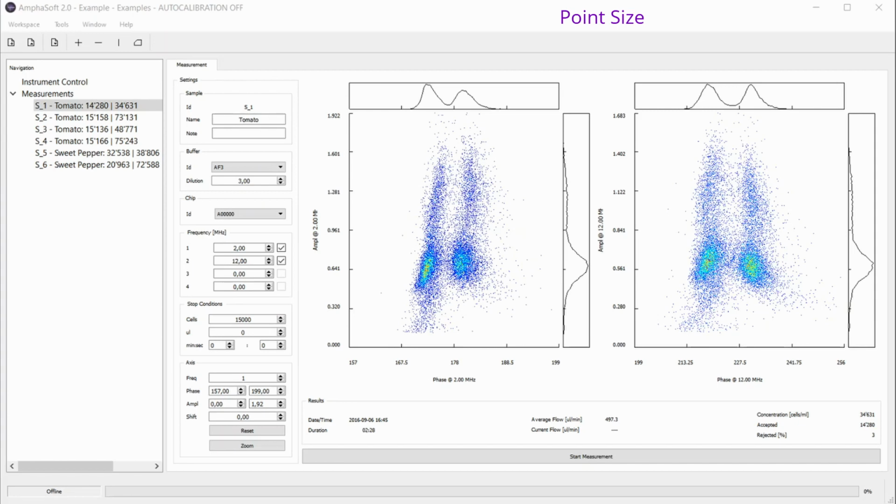But just zooming sometimes does not fully do the job. Based on the relative density of the plot, it can be helpful to either reduce or increase the size of the data points in the plot. This is done by holding the Ctrl button on your keyboard pressed and moving the mouse wheel.